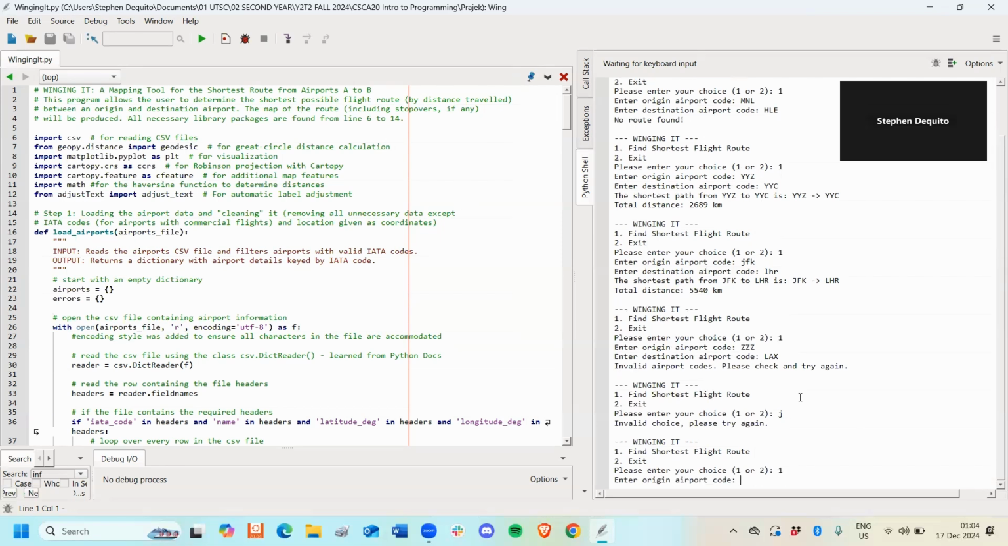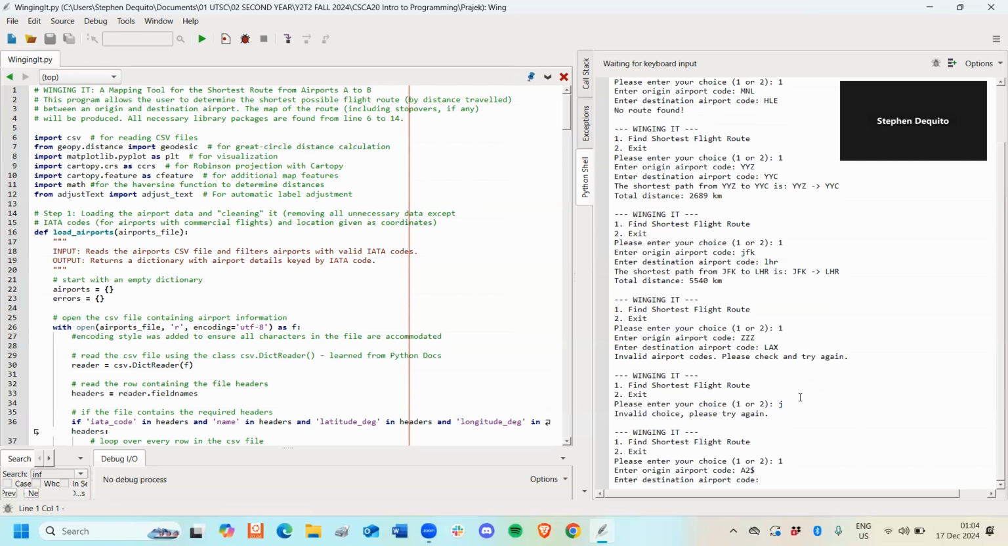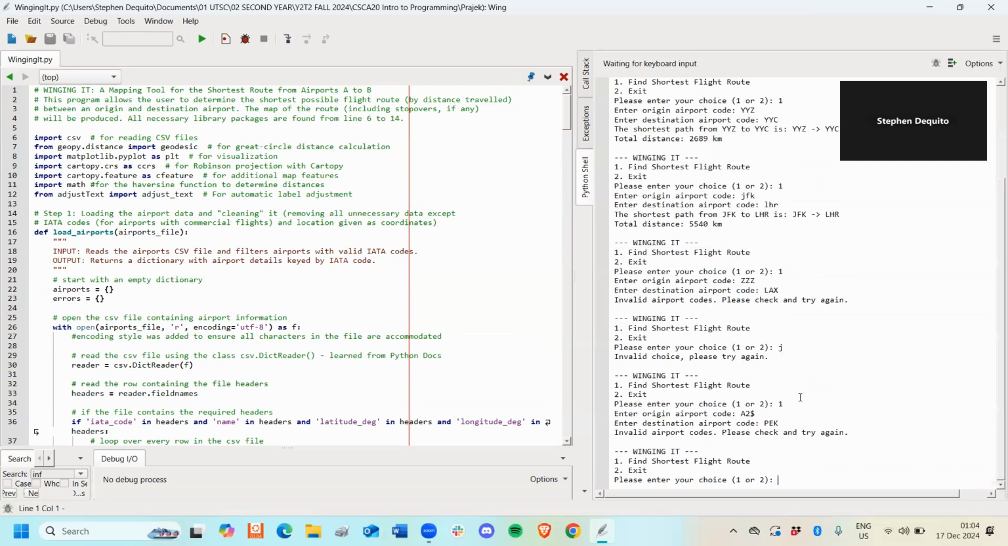It also accounts for special characters. So let's say equal dollar sign to PK. It also shows that these are invalid airport codes.